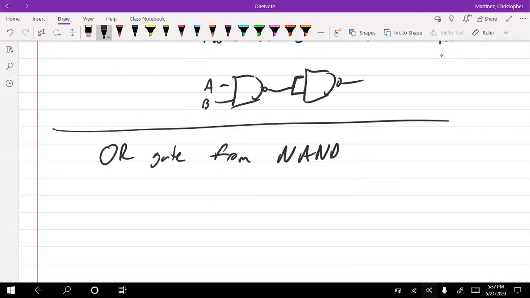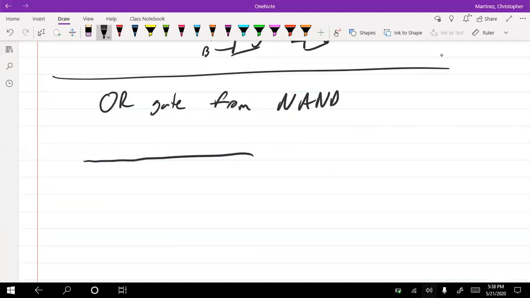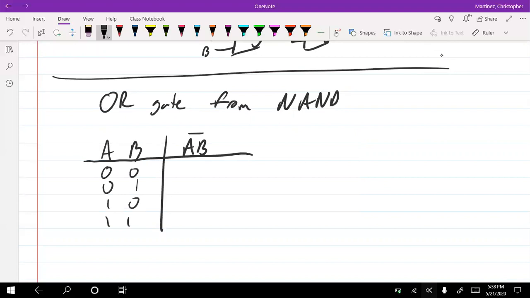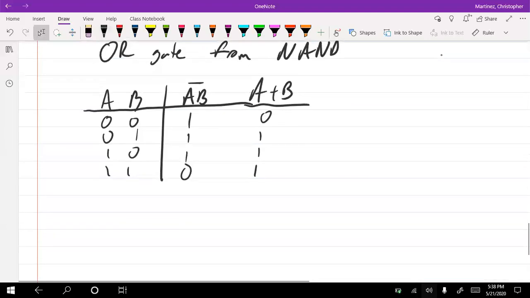So how are we going to do this OR gate? Let's set up items that we know about. I have A, B, and I know I have B with a bar over it. I know what that output is. And at some point, I want to create A or B. So I'm looking for a 0, 1, 1, 1. We need to figure out how I can generate this.